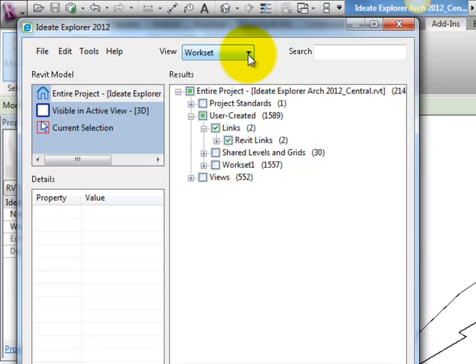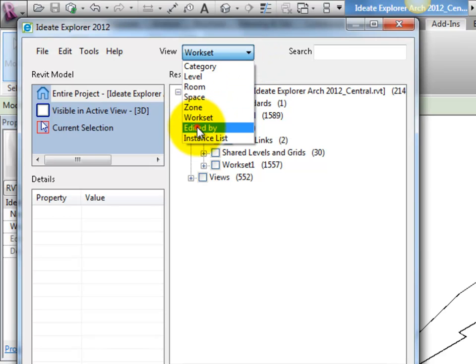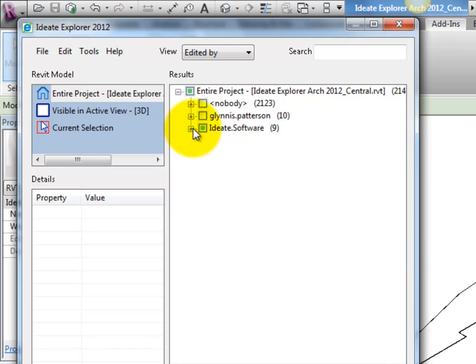And lastly, we can also view elements according to the element owner. Here, Ideate Software is borrowing elements from both Links and Workset 1.